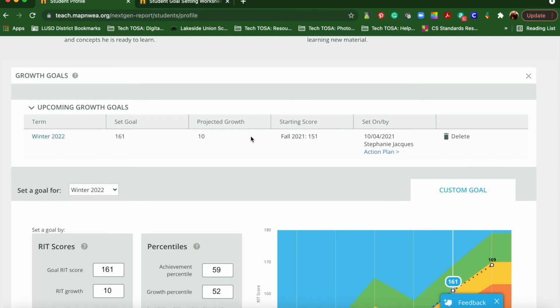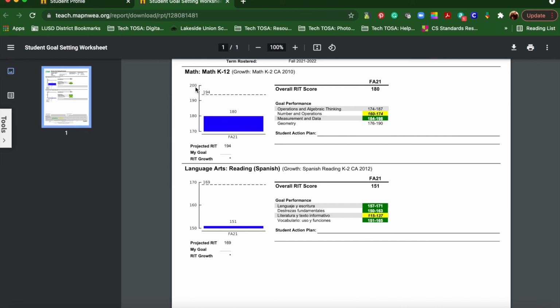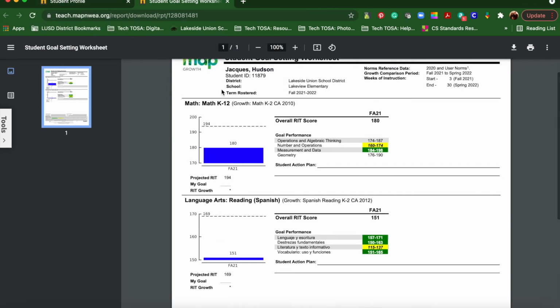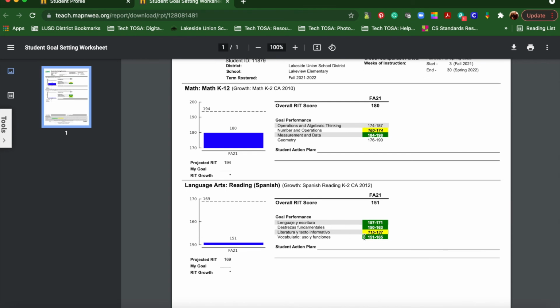There's another way that you can set goals with students. I would follow these same steps, going through that student profile and setting those growth goals. But in addition, you could have an actual hard copy that the student could actually write down. And this one is called the Student Goal Setting Worksheet. It looks something like this, and it gives you where the student needs to work.